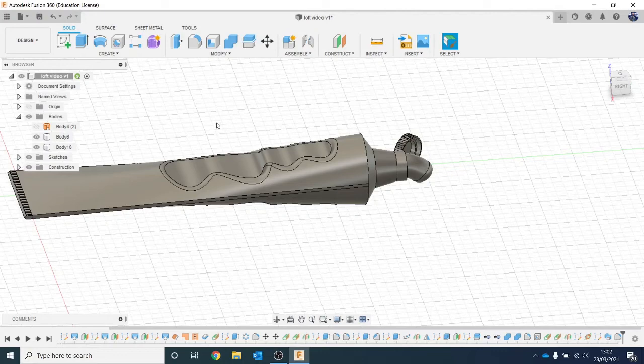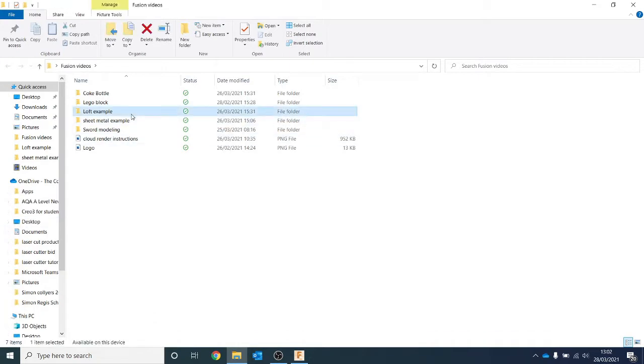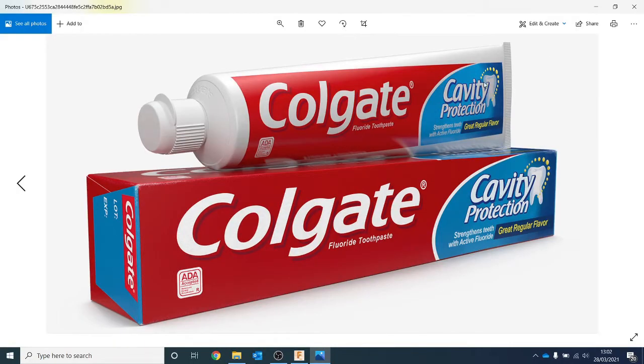Done. So now we do want to add materials, render it, and make it look a lot more realistic. I've got a few things that I've added. I've downloaded some images to make it look a little bit more realistic. So what we want to do is go for these graphics here. I've got a few decals we're going to insert as well.